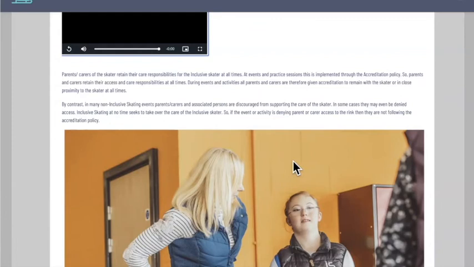During events and activities, all parents and carers are therefore given accreditation to remain with the skater or in close proximity to the skater at all times. Okay, so by contrast, in many non-inclusive skating events, parents, carers and associated persons are discouraged from supporting the care of this skater. In some cases, they may even be denied access. Inclusive skating at no time seeks to take over the care of the inclusive skater. So if the event or activity is denying the parent or carer access to the rink, then they're not following the accreditation policy. So you can pull them up on it.